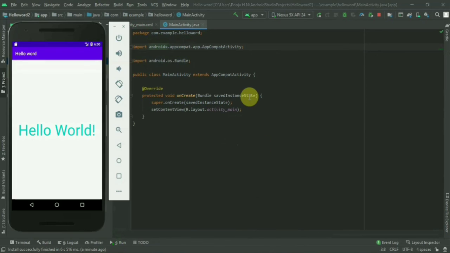In the next video, I'm going to explain all the activities, templates and its uses which we have to select in the starting of our application.